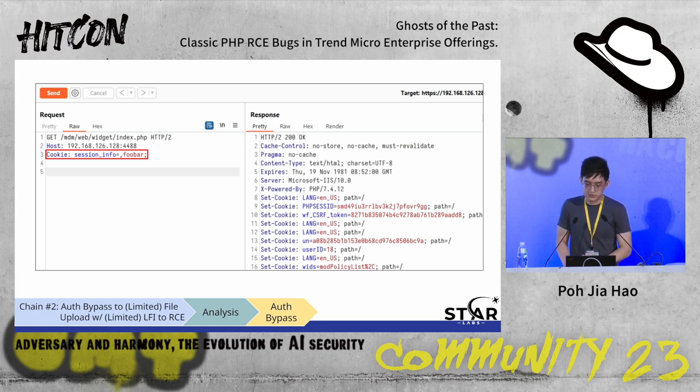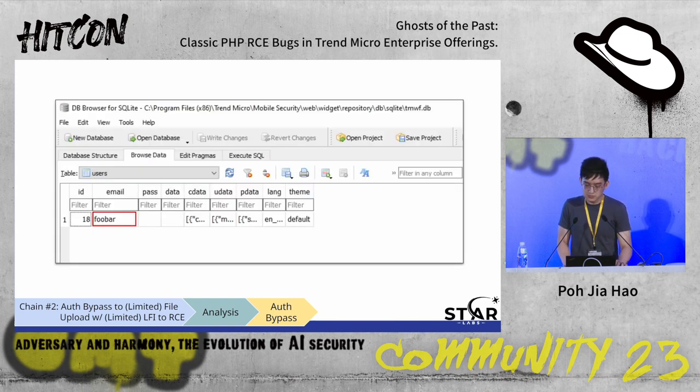In order to create a new user, we simply have to set the session info cookie with a comma delimiter. For example, let us set our email as foobar. Then we open the users table to confirm that a new row was indeed added successfully.